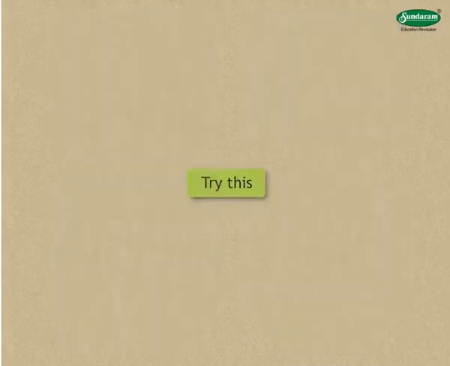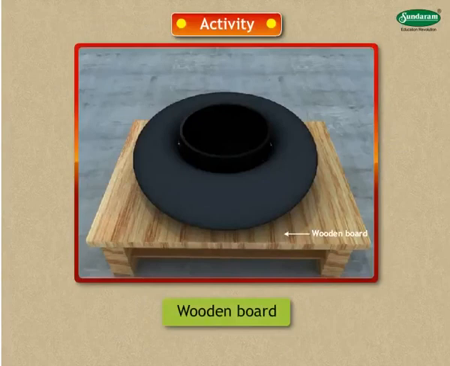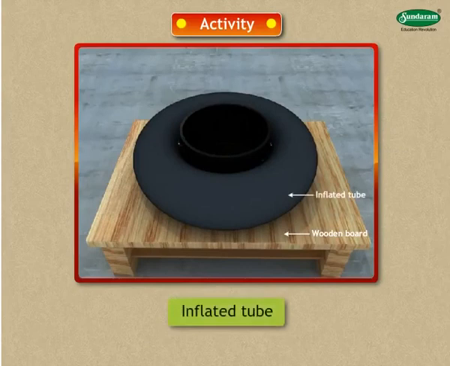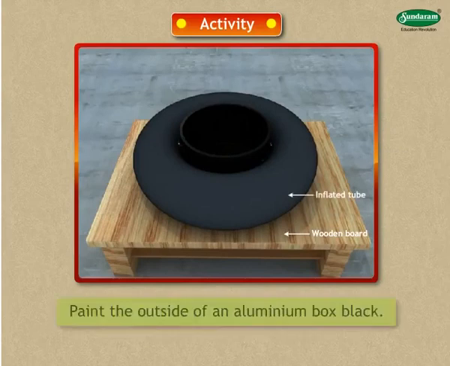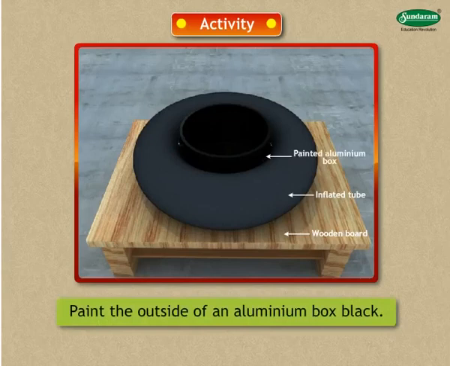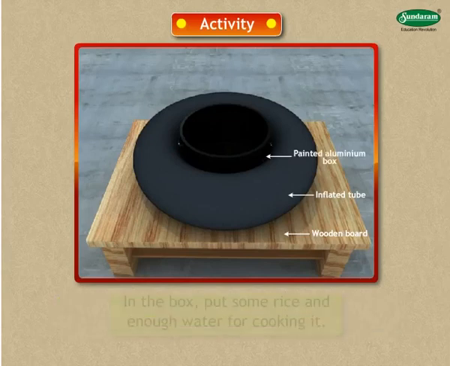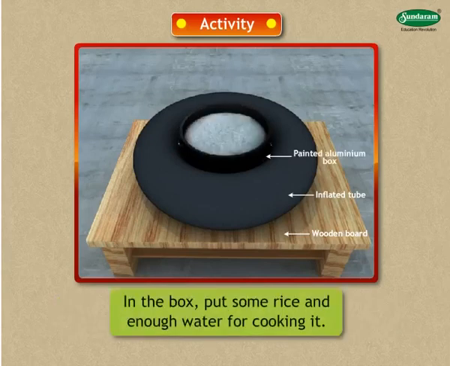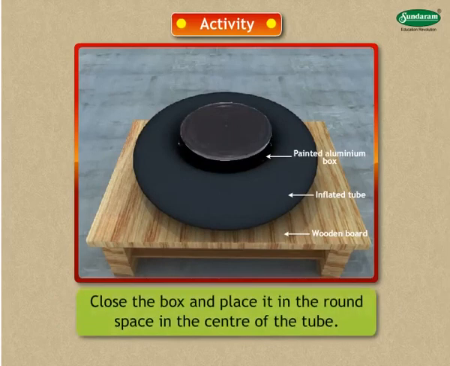Try this. Take a wooden board, place it in the backyard or on the terrace. On it, place an inflated tube of a scooter wheel. Paint the outside of an aluminium box black. In the box, put some rice and enough water for cooking it. Close the box and place it in the round space in the center of the tube.